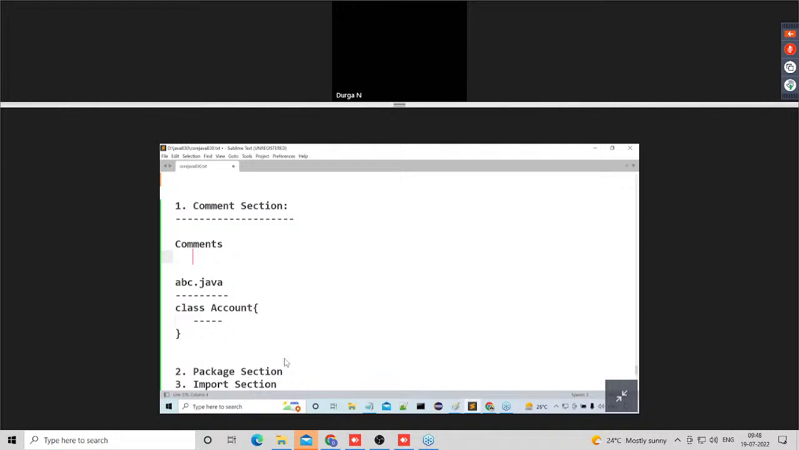How many types of comments are available in Java? Three types of comments are available in Java. What are the three types? The first one is the single line comment. The second one is the multi-line comment. And the third one is the documentation comment.